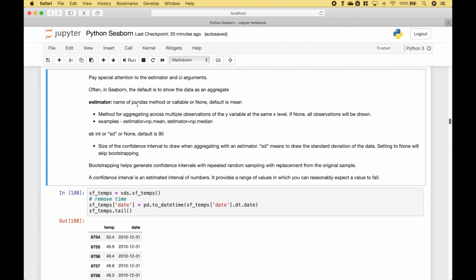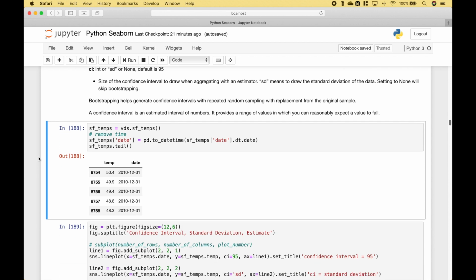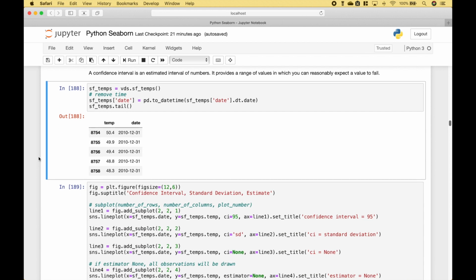Okay, so often in Seaborn, a default behavior is to show the data as an aggregate. And in these cases, you want to pay special attention to the estimator and the confidence interval arguments. So let's go over some examples of the CI and estimator arguments.